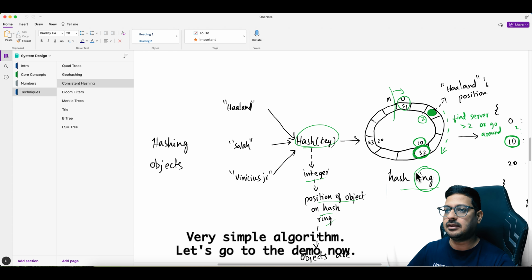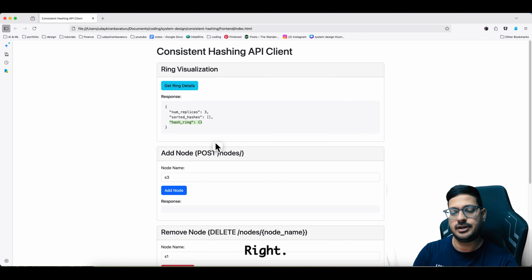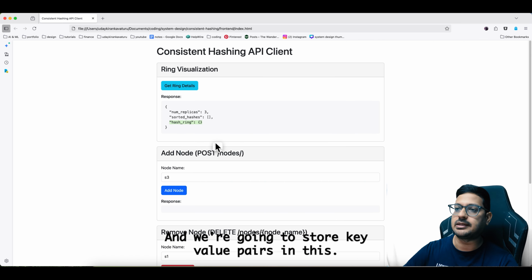Just like in the previous video, I made a simple UI demo, and there is a backend server running. Let me quickly start the server, and then we'll discuss how all this is working. My FastAPI server is working, and this is my UI. Let's now visualize our current ring, which has nothing. This is our hash ring, which is a simple dictionary object.